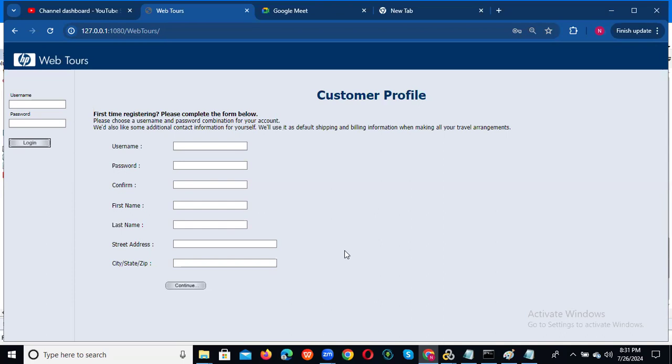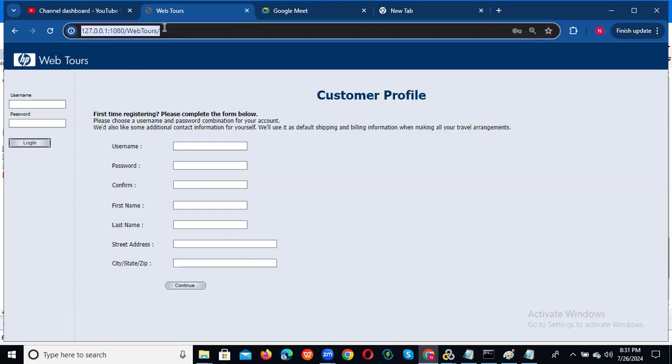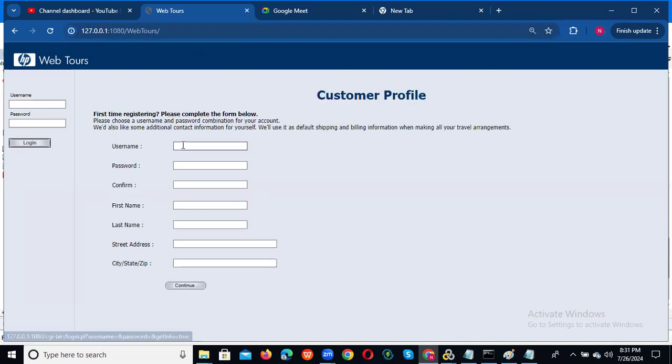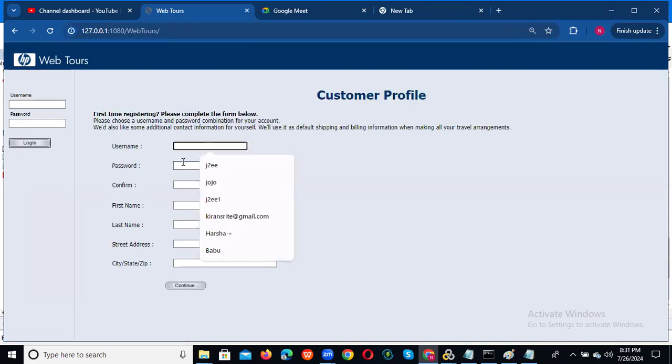How you are recording the web tour application, page tour application, right? The same way you can record. Launch the application, okay? And after that, these steps we need to do when you are recording. Click on sign up now, enter the details, click on continue and log out. These are the steps. After that, our script will be recorded.